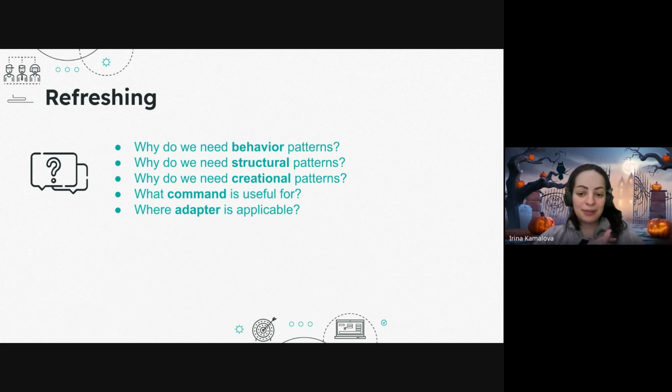Okay, and let's go for the last question. Adapter. So who would like to describe where adapter is applicable? Yes, Dennis?